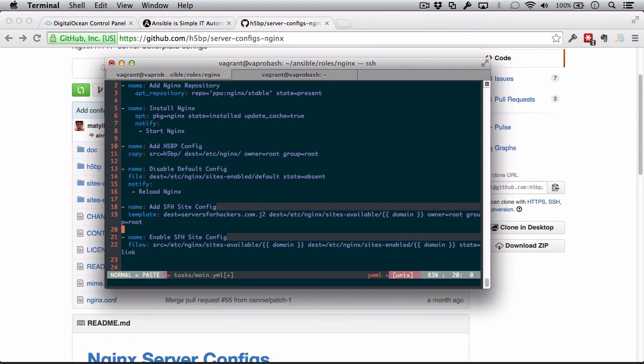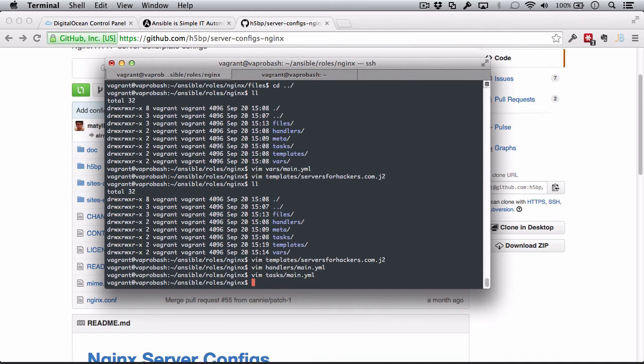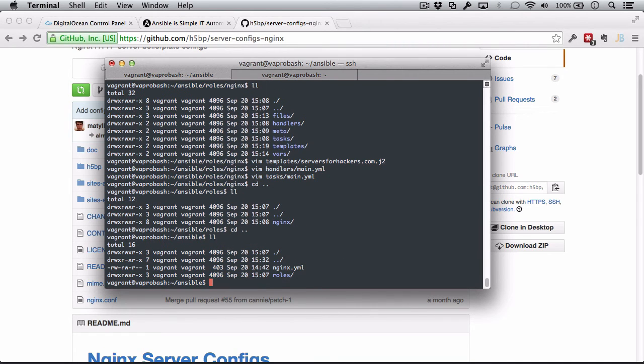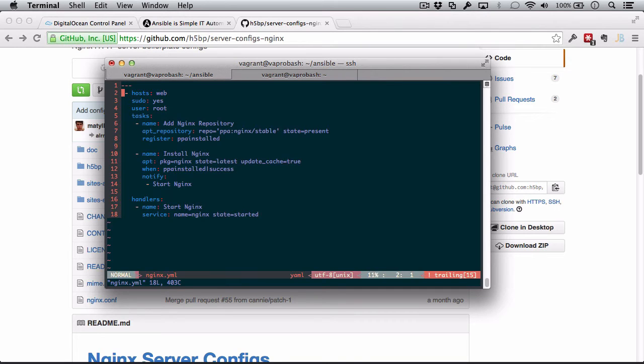I just want to show you that you can use variables in your test file as well. All right, so let's save this, and then we can try running it. First thing I want to do is edit the Nginx YAML file, and instead of all this stuff, I'm just going to blow it all away, in fact.